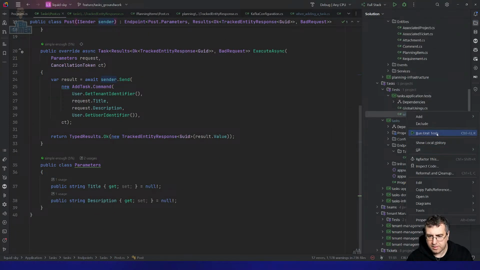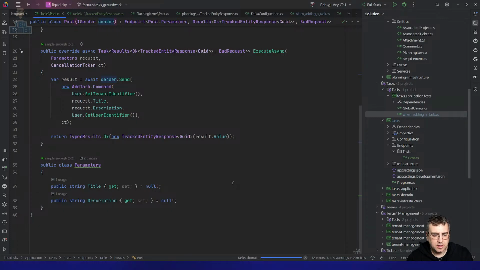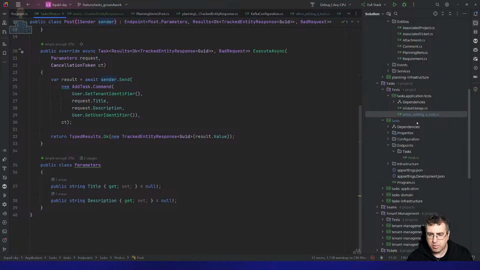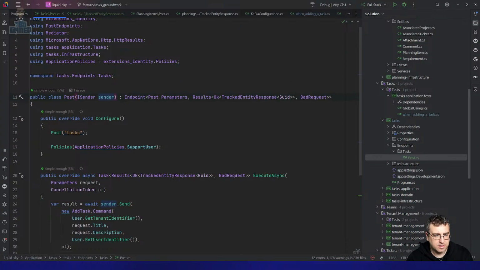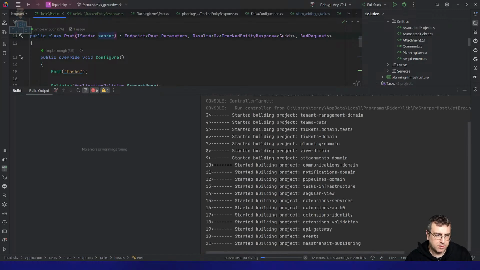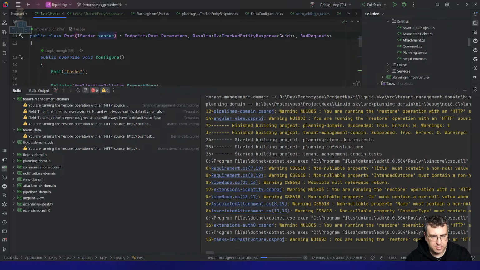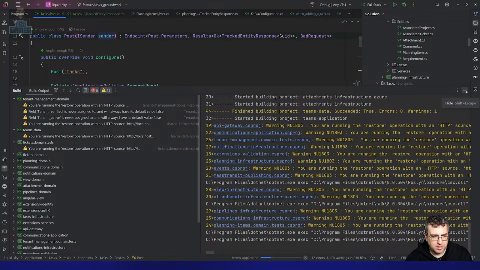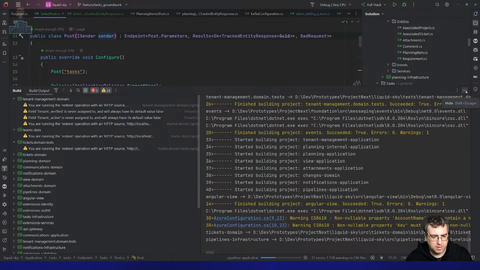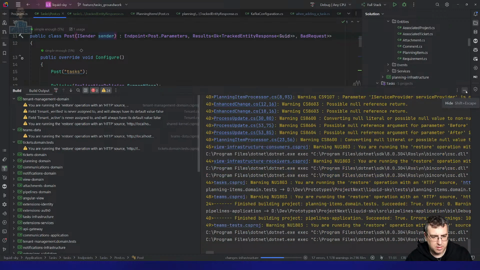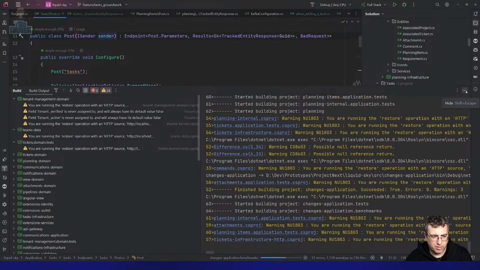So do we still pass? There you go. That still passes. We have an endpoint now for tasks, so we should be able to build. This is going to be a little messy. I need to go through all the warnings.